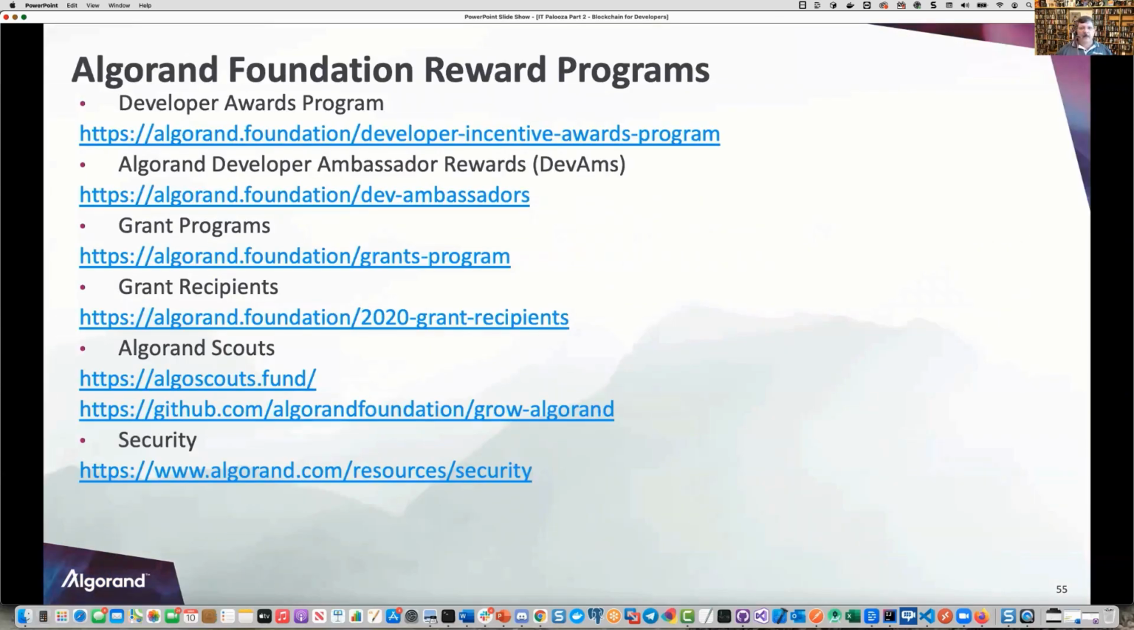So yeah, we're paying developers to do things, right? The Algorand Foundation is a separate company from Algorand Inc. It is responsible for token economics. Algorand Inc. is the company I work for, and we are primarily responsible for technology. But in any event, the foundation has provided incentives, and there's a developer rewards program. There's a developer ambassador rewards program. With that one, you can write content for our developer portal and be rewarded for it. Also, there are grant programs for larger projects. There's a list of grant recipients there and a few other resource links as well on Algorand Scouts and Security.